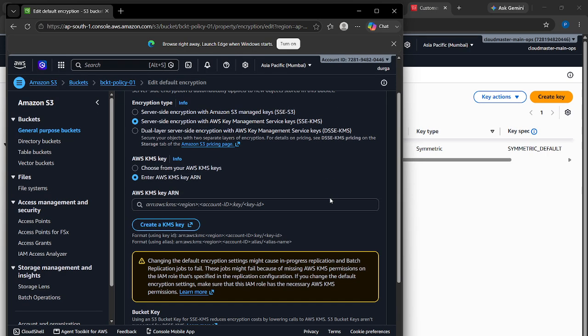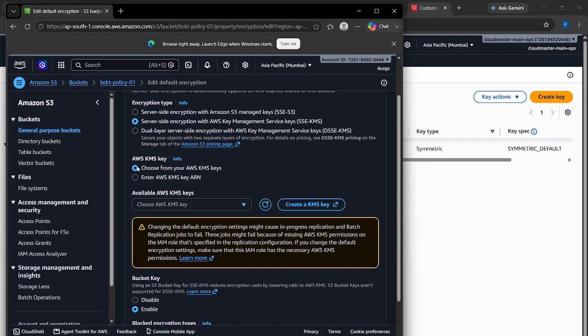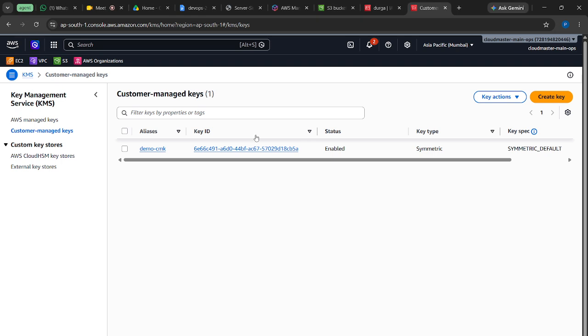Now see what it is saying. Do you have any key? If you have any key, then enter the AWS KMS key ARN here. Otherwise, choose from AWS KMS keys. If you have any created key in the AWS KMS dashboard, then choose it from here. See what it is saying, access denied. Why? Because I am trying to attach or associate that as Durga, and Durga doesn't have permission to do that. Then who can do that? The root user, that means the admin.